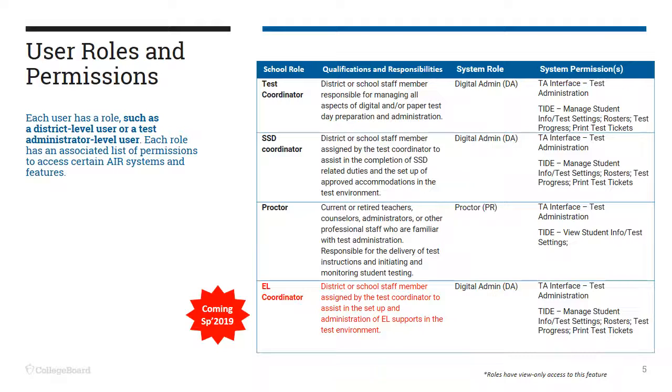User roles and permissions. Each user has a role, such as a district-level user or a test administrator level user. Each role has an associated list of permissions to access certain AIR systems and features. Test coordinators and SSD coordinators, as users of the applications, have the system role of digital administrator and can access the test administration interface to administer tests and the TIDE interface to manage student information, student test settings, manage rosters, monitor test progress, and print test tickets.